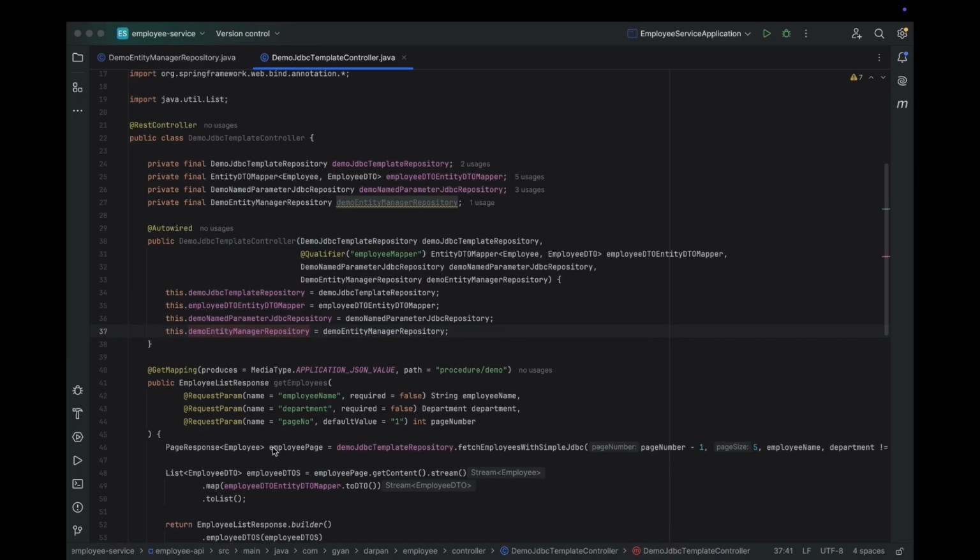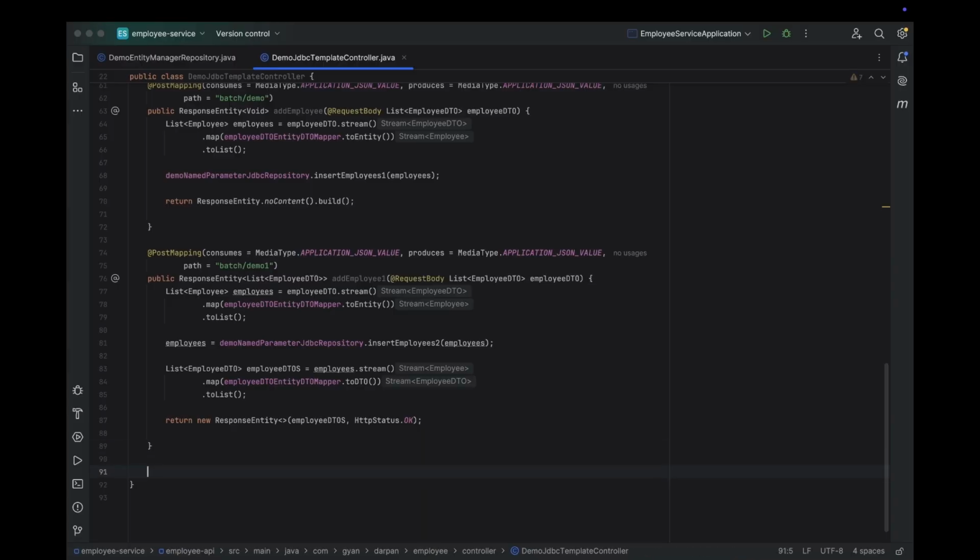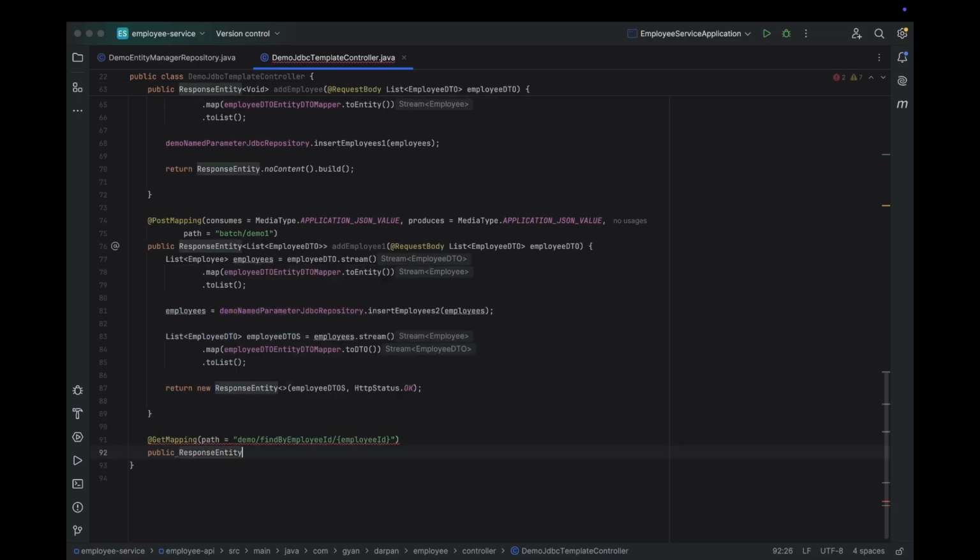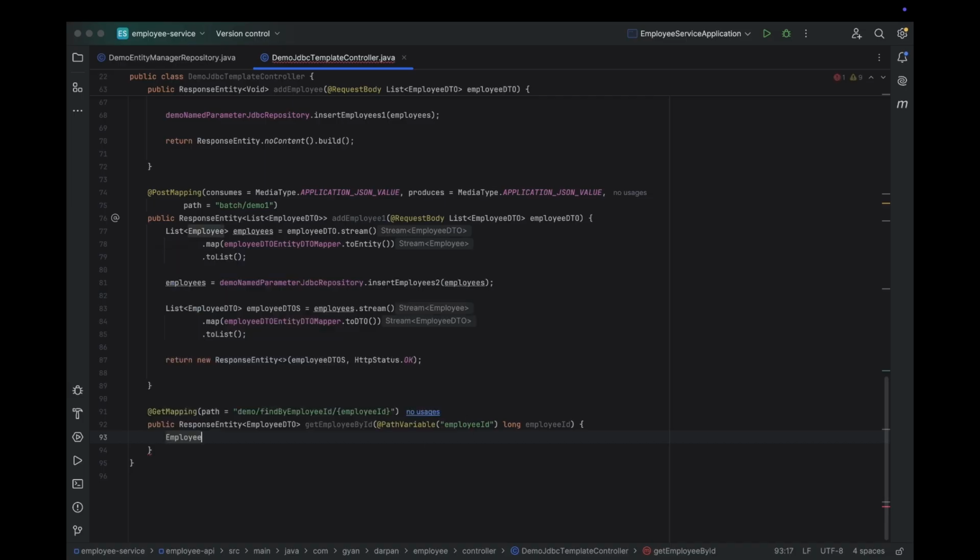Next, we'll create the getEmployeeById method, and it'll be accessible via this path, demo/findByEmployeeId/employeeId. Create our getEmployeeById method, which returns a ResponseEntity of EmployeeDTO. We're going to use the @PathVariable annotation to grab the employee ID from the URL. After that, we'll call the findByEmployeeId method that we just created in our repository.